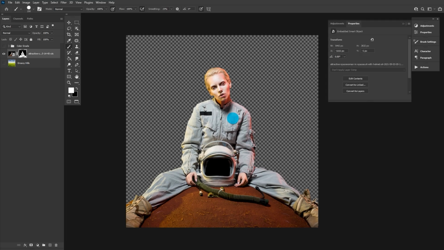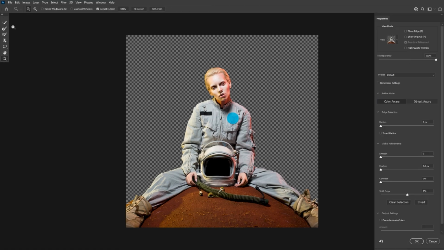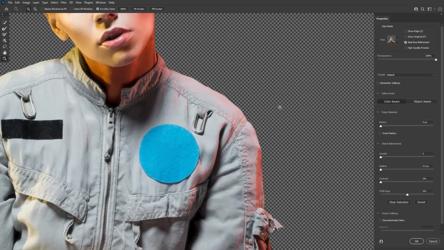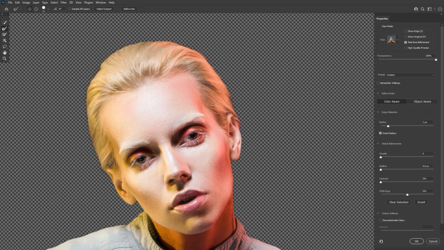Then we can go into select and mask and use a mix of the refine edge brush and global refinements to smooth out our mask. Don't forget to click the refine hair button for a quicker hair mask, but that'll be all the masking our subject really needs. The Y2K aesthetic doesn't really require things to be too detailed, so a quick mask will do just fine.